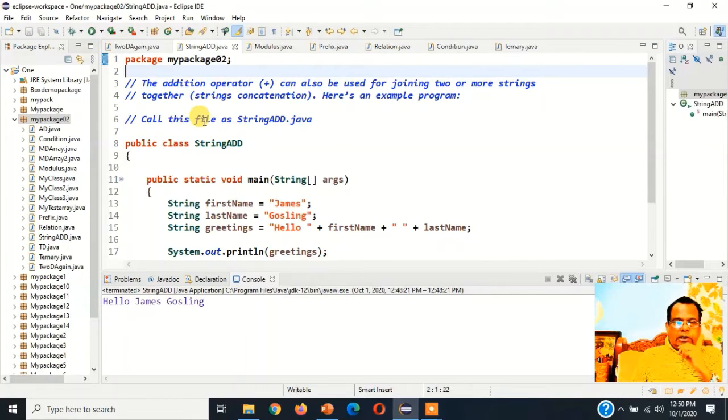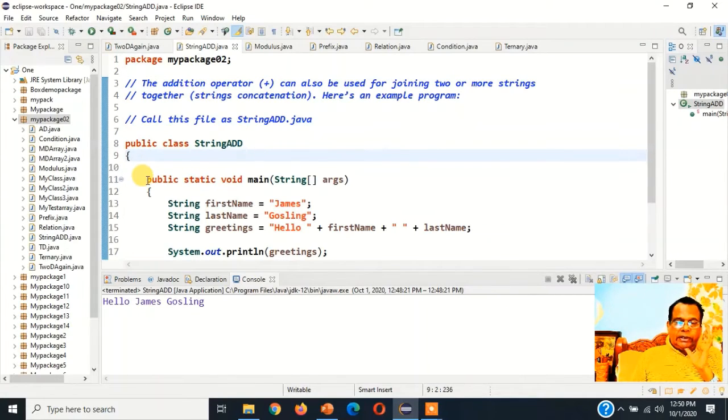Call this file StringAdd.java. So what does it mean? We will be creating a class by name StringAdd. The name of the class is StringAdd, hence the file name is StringAdd.java. So public class StringAdd, next line, open the brace. Now we are calling the main function, public static void main(String[] args). Close the bracket. Next line, we are opening the brace like this.